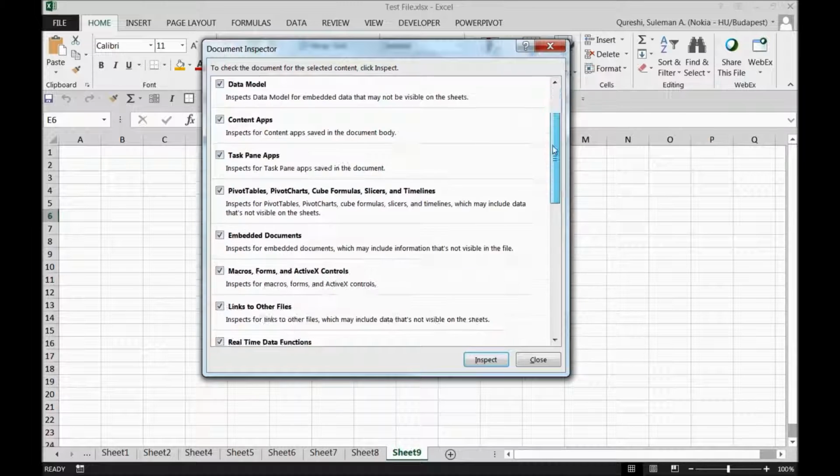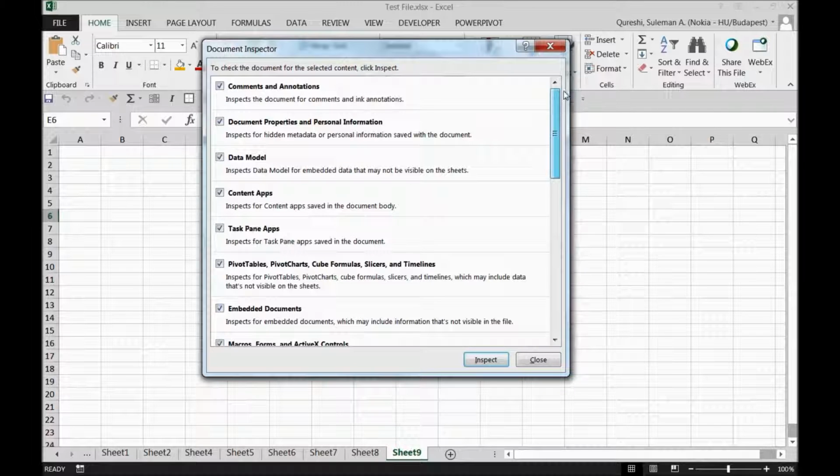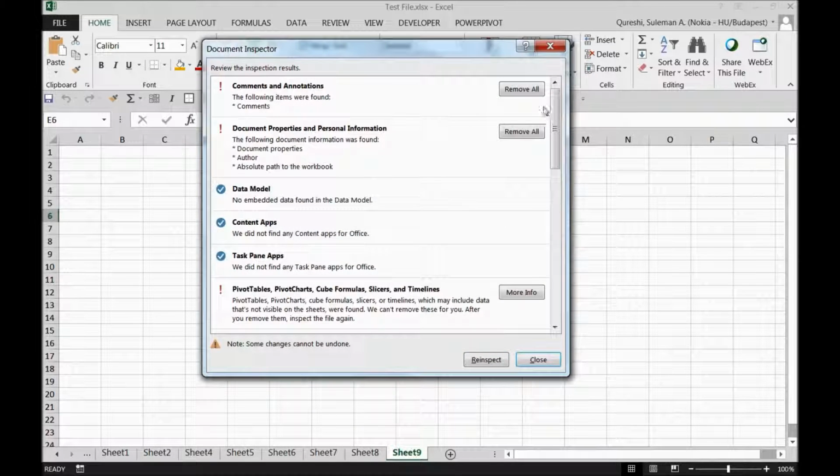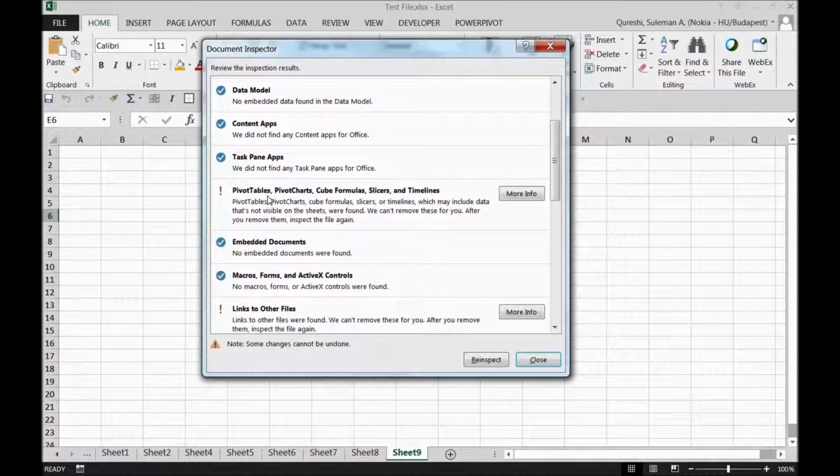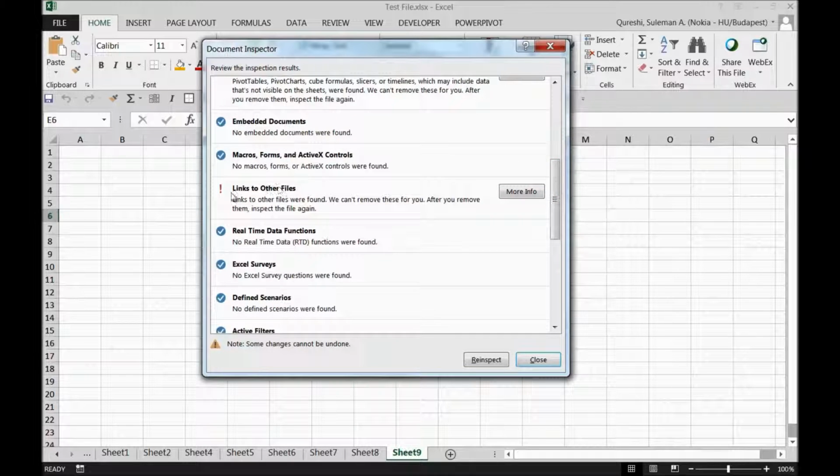All this kind of information will be checked before you send it to other people, and it will let you know the situation with your file. For example, I run this Inspect button on my PC, it's running, and I can see now there are some comments and annotations where we have errors. There are some document properties which need to be cleared because there are some paths within this workbook that should be fixed. Similarly, there are some issues with the pivots as well, and there are some links to other files as well, which need to be fixed.